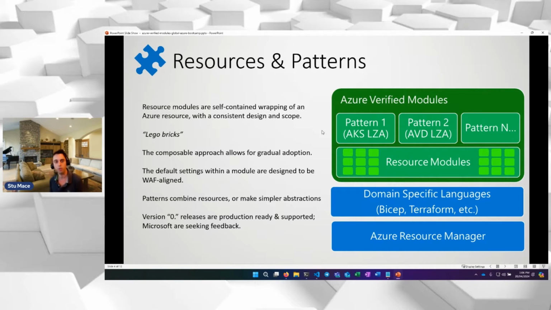At the moment, all resources are labeled version 0 dot something, but they are production ready and supported. Microsoft are actively seeking feedback. The reason why they're currently not at 1 is because in order to get to that point, we'd like to understand their use in the broader community and across more customers, and then use that to stabilize the interface before it reaches 1. They are absolutely ready for use.